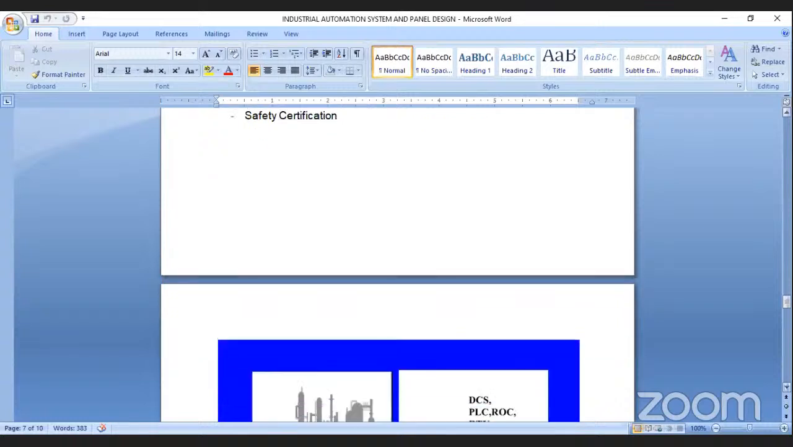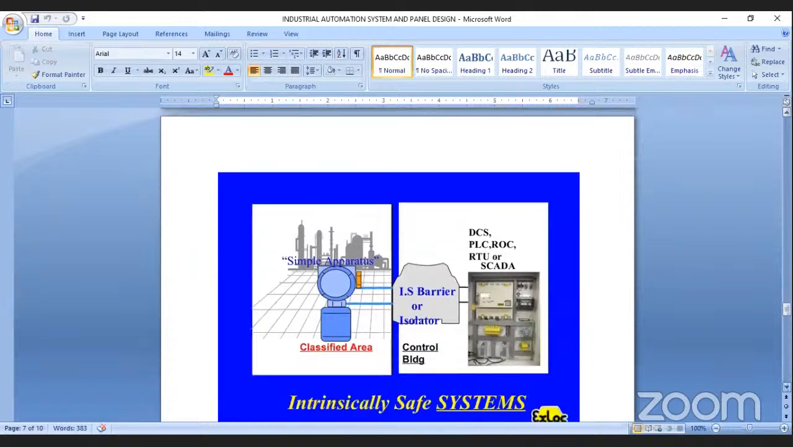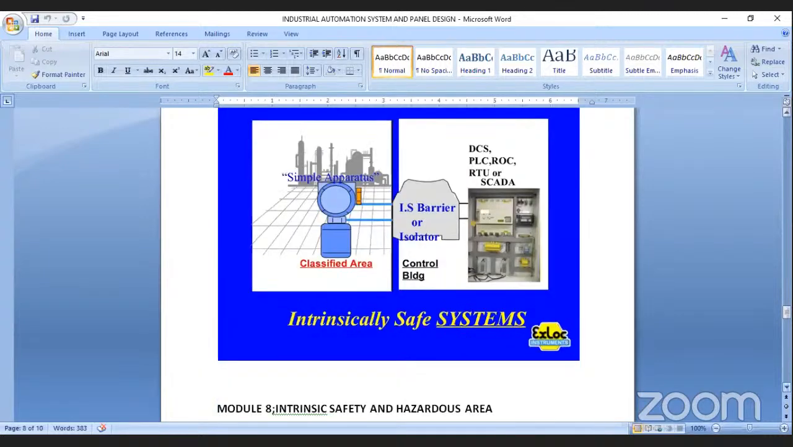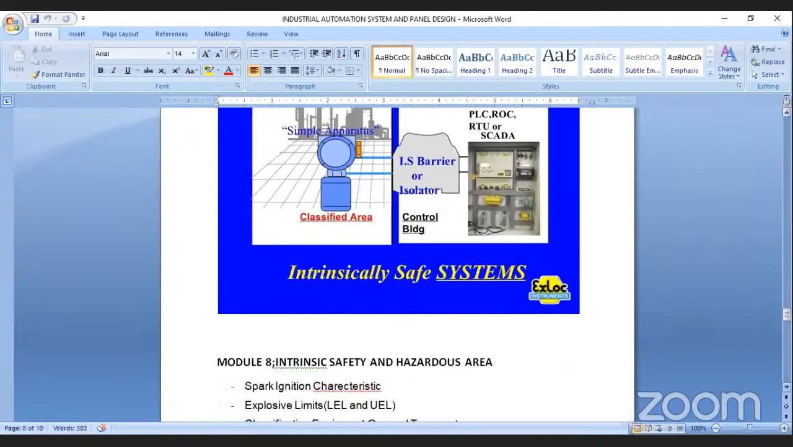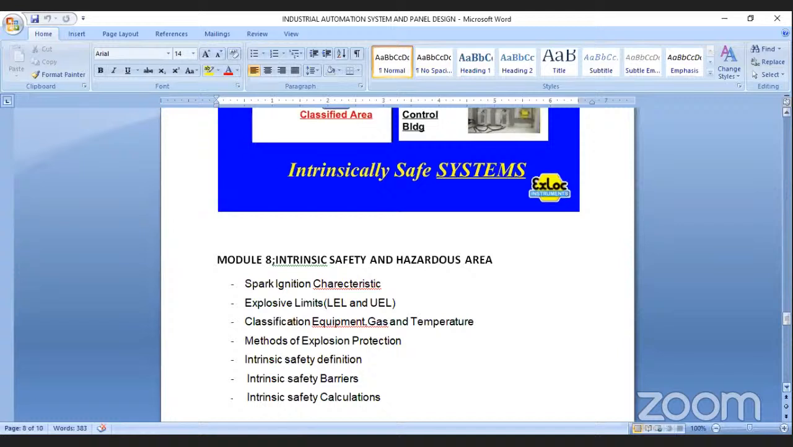And the last one is intrinsically safe systems. So this is also an important study: intrinsic safety systems and hazardous areas. Again, we'll discuss the hazardous areas here. We'll define the American system, which is NEC based, and also the IEC based, that is the European standards. So there is a division system, and there is a zonal system.